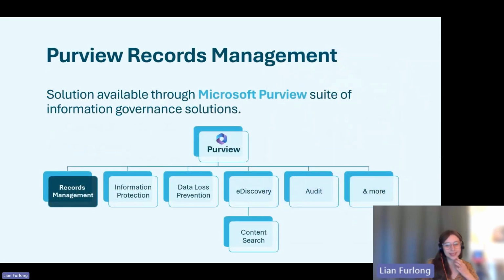For those who are newer to Purview Records Management, it is one solution available through Microsoft Purview's broader suite of information governance solutions. Built within that, you may have heard of sensitivity labels, data loss prevention, e-discovery. Records management is one node under this Purview hub, and it's really what we're going to be focusing on today.